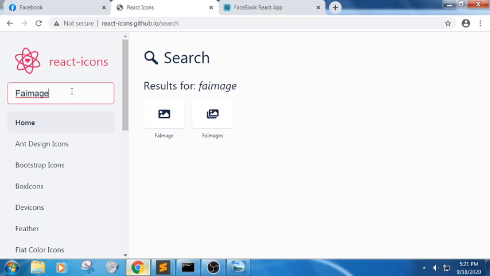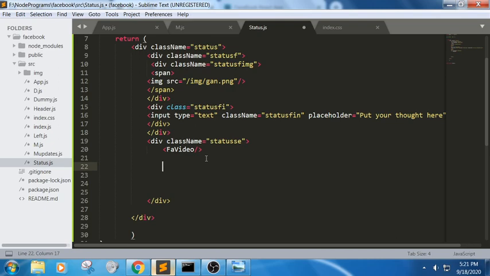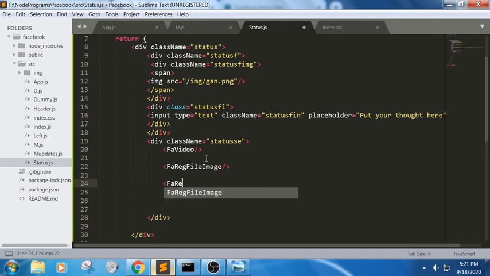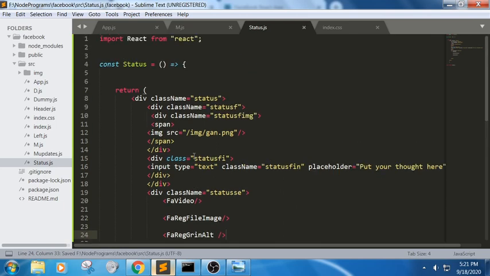So we can also take images here. In order to take the images, we have a class name. Let me put the class name here. FA file image. We have this class name. Next one, for the last one, we have something called a feeling, right? So I'm trying to write the smiley symbol, GRIMALT. We got these 3 things.